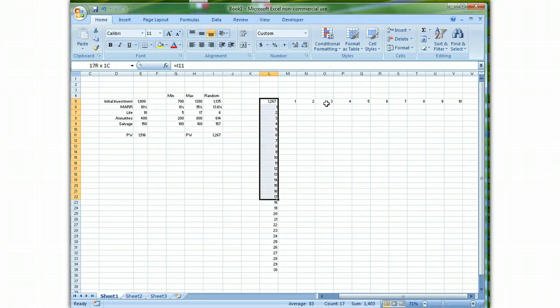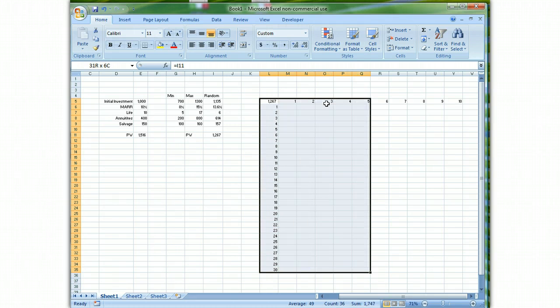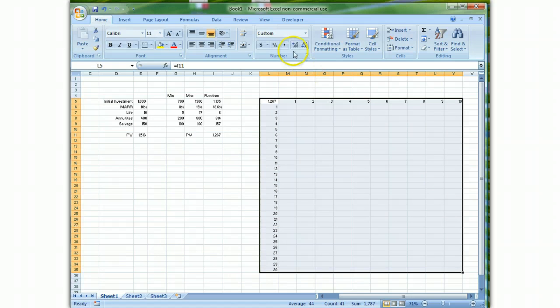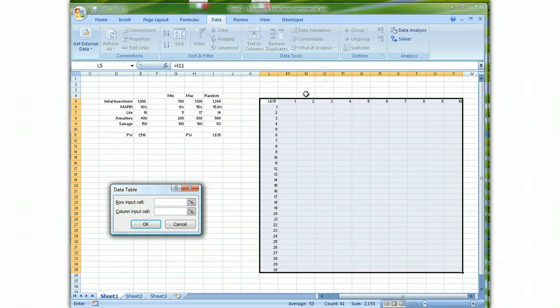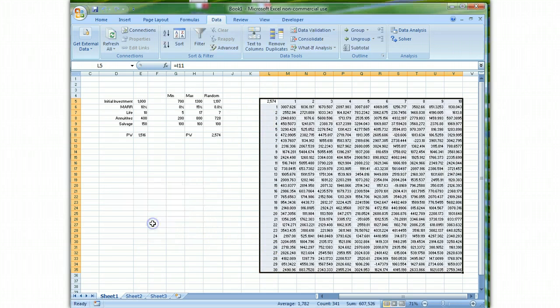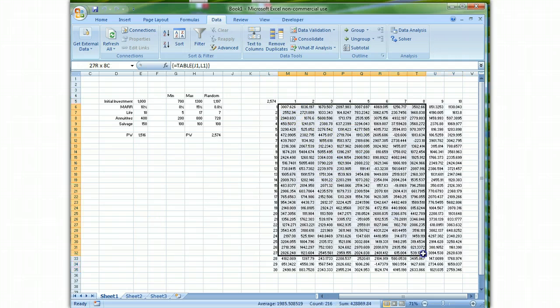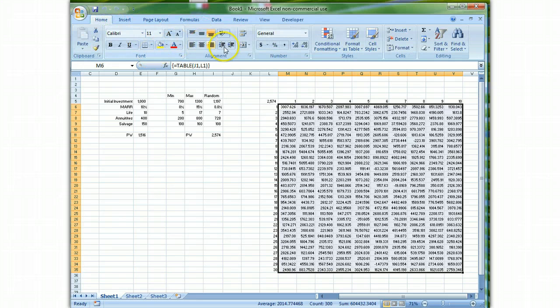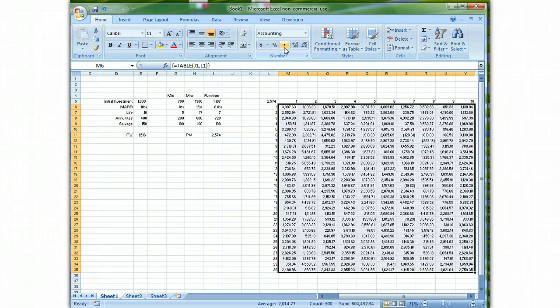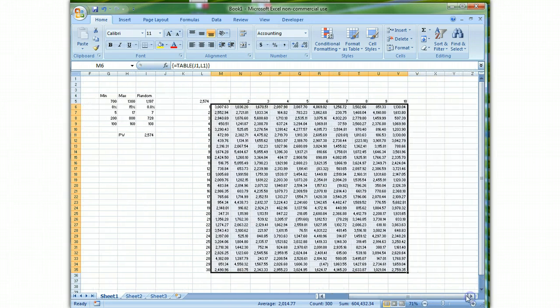And now we make use of the data table capabilities in Excel, but now the top row is not making reference to anything in particular, so I select an empty cell, and the first column is not making reference to anything in particular, so I select another empty cell. And when I compute that, you will see that the present worths computed are based on the possible random numbers that were generated, randomly.